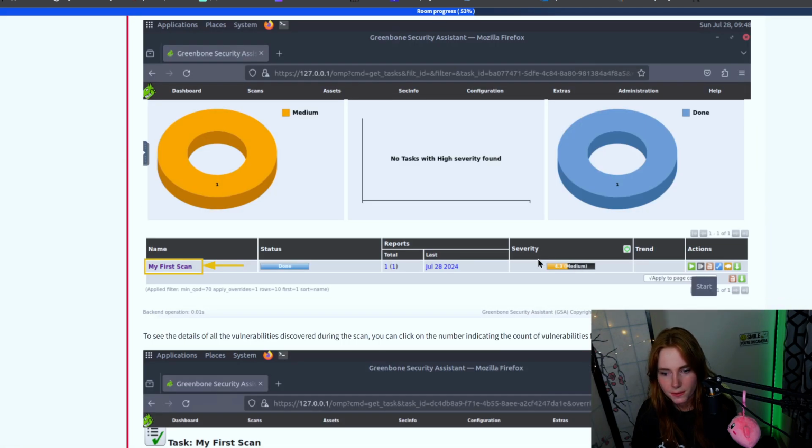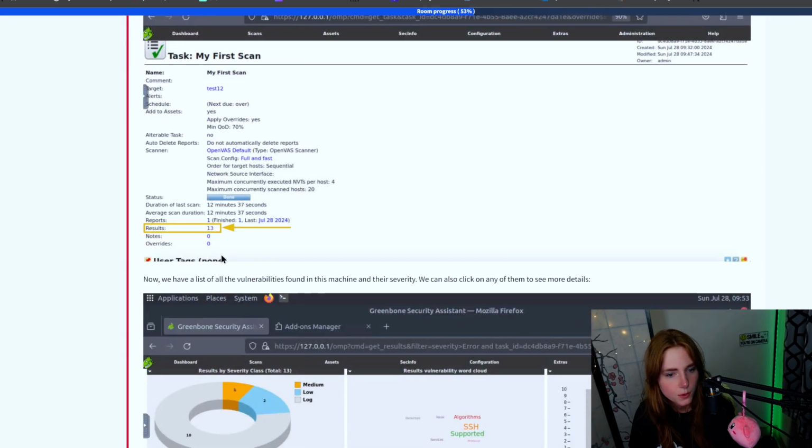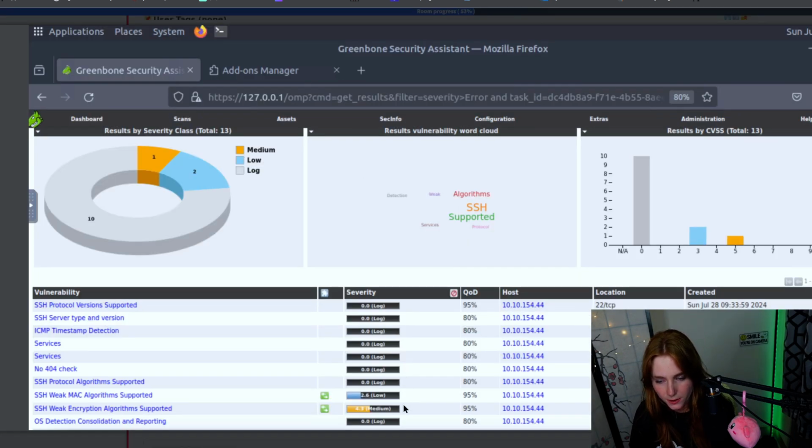And then we have the severity. This one's a 4.3 medium. Then we have reports, total 1. Here's a little report, results 3. And here are the vulnerabilities. You have them ranked by severity, the hosts, which is the one we inputted, obviously, the location, and the time generated.